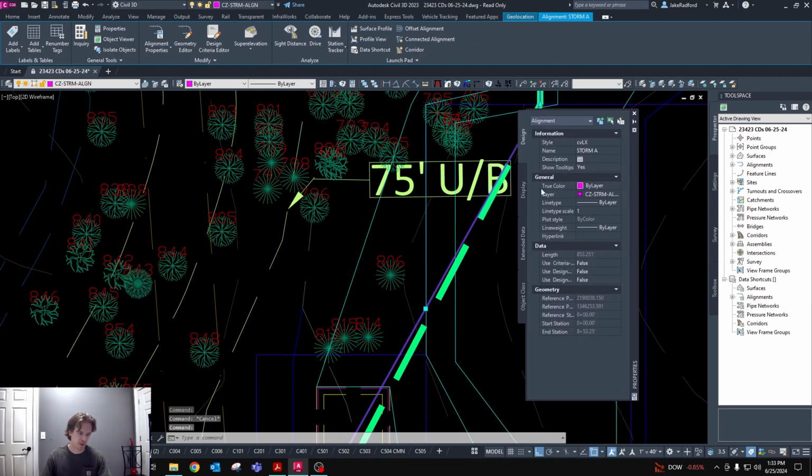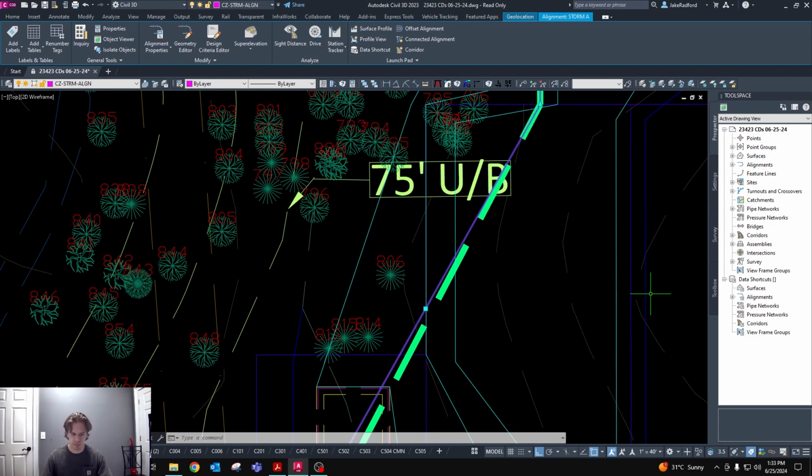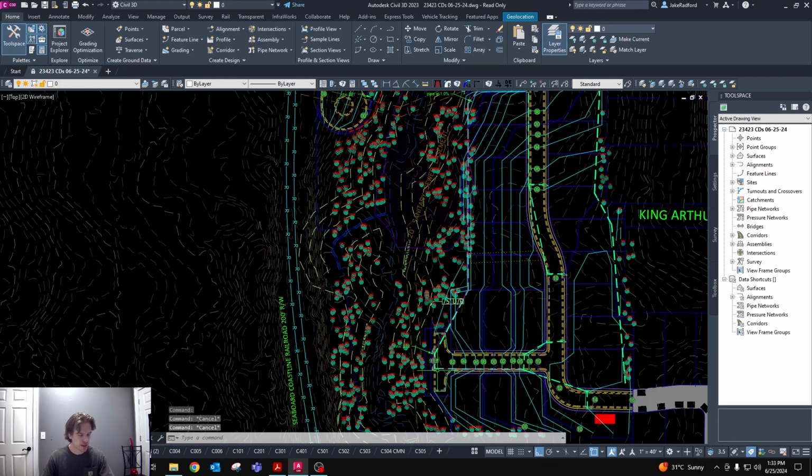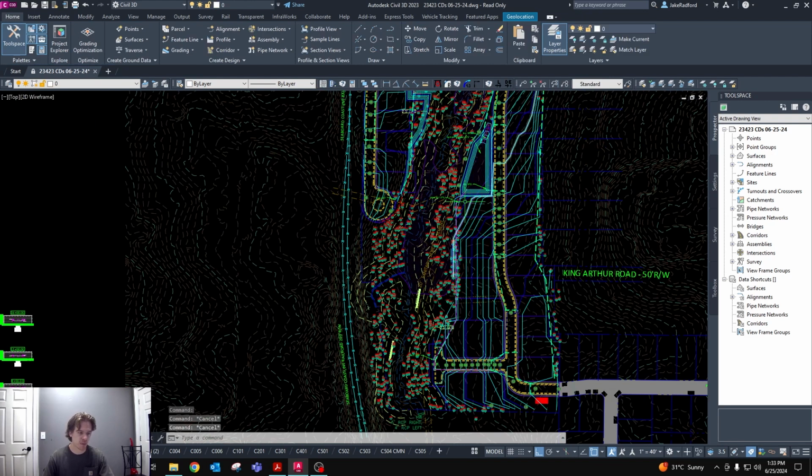I'll drag our properties pane over here. As you can see, this is an alignment and no longer a polyline. It's got some special properties. We'll go ahead and move this back over. So now we can start to create our pipe network and draw on our pipes.